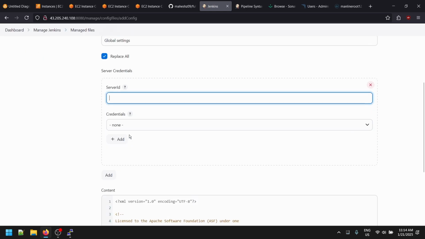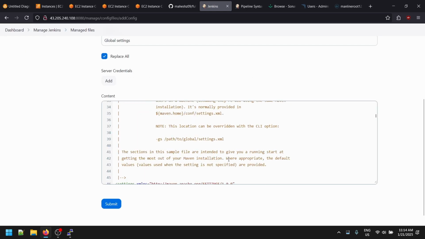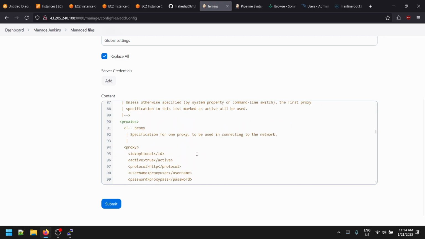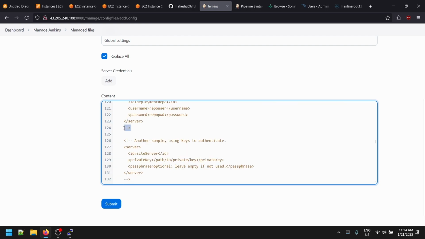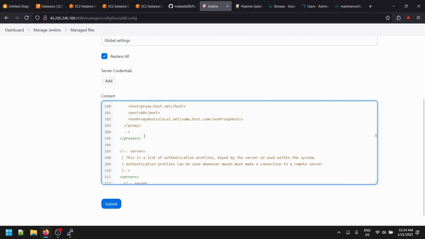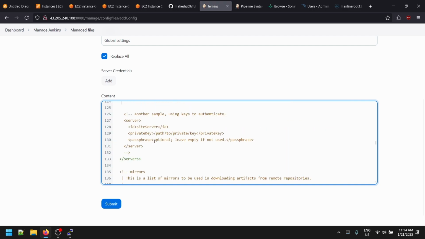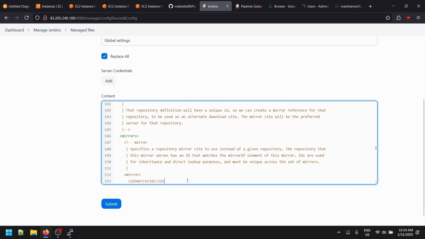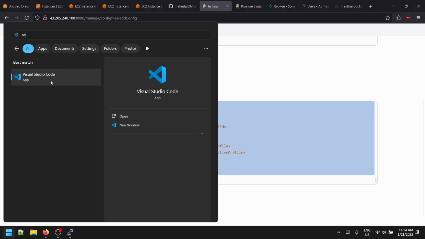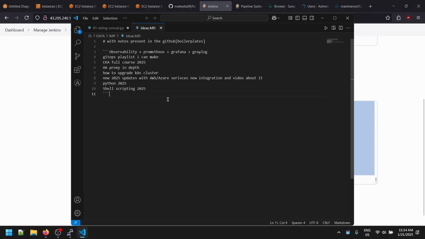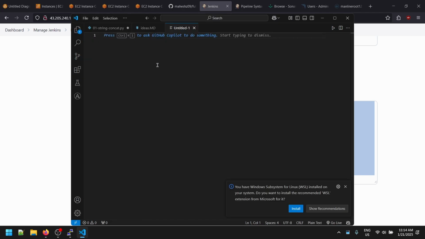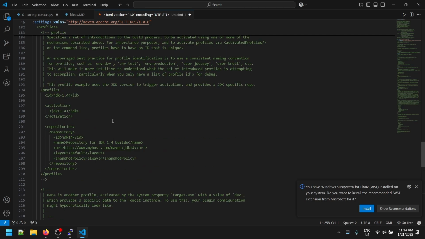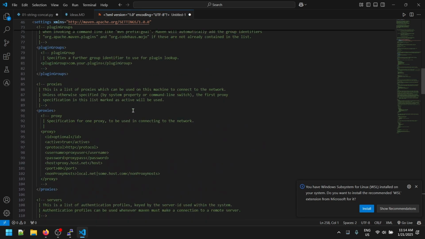In the edit section, I need to add, just let me remove this. In the edit section, yeah, there is a server section over here. And inside the servers, you can see there was a comment. So let me copy this and paste it into my VS Code, so throughout that I can understand quickly. So let me create a new text file and paste. So it has all been commented out.